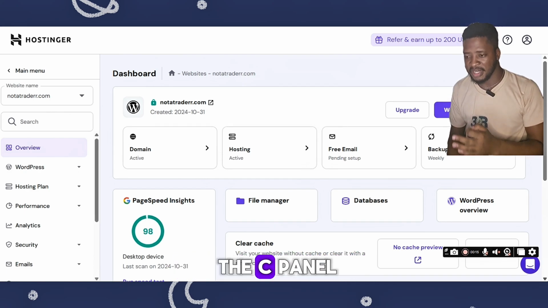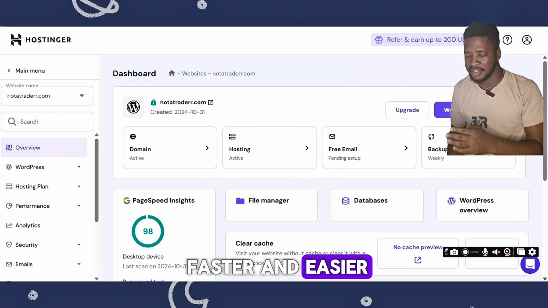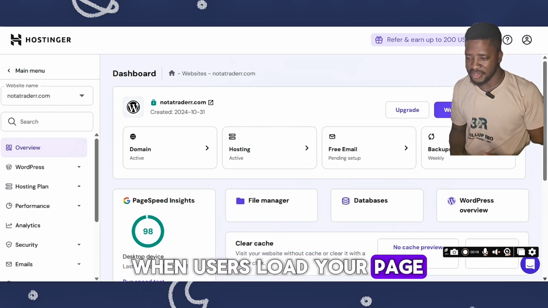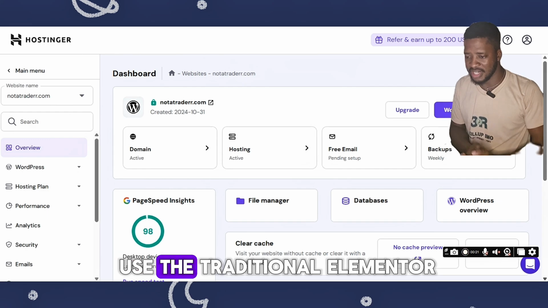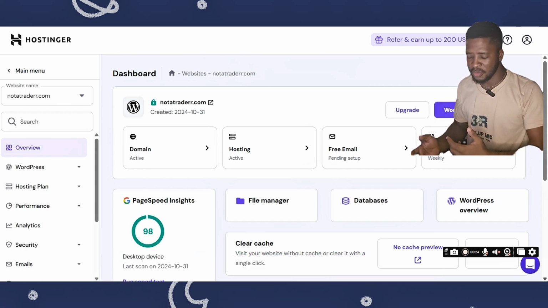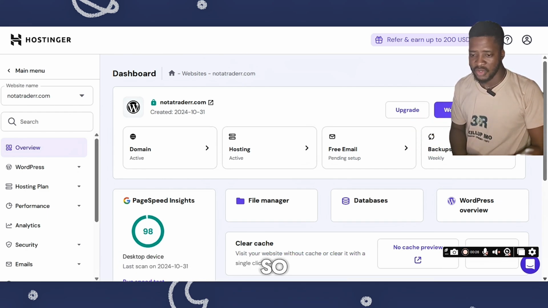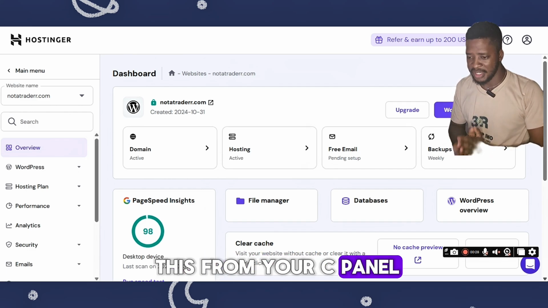Why do we use the cPanel? The cPanel is faster and easier in the sense that when users load your page, the page will load faster than when you use the traditional Elementor on WordPress. So I'm going to show you how to do this from your cPanel.